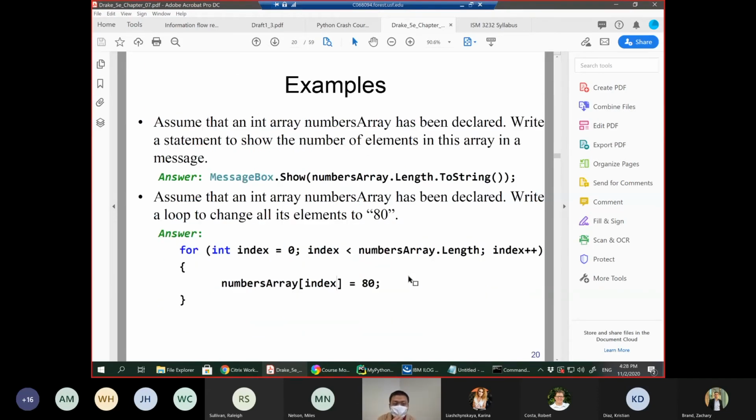So here is one example. Assume that an int array, numbersArray, has been declared. Write a statement to show the number of elements in this array in a message. So here you need to know that first, the number of elements is the length property. We need to use the length property. That's the first thing.